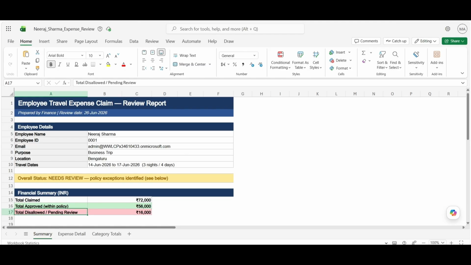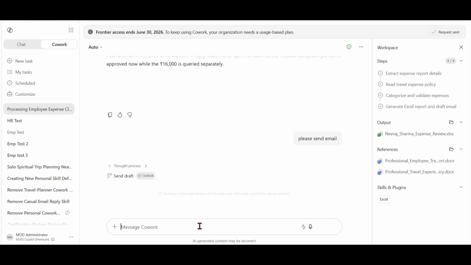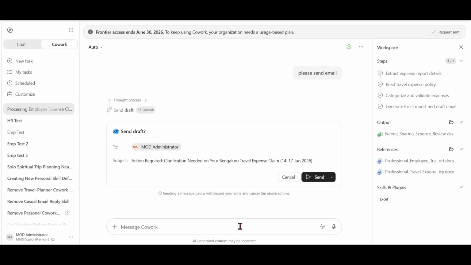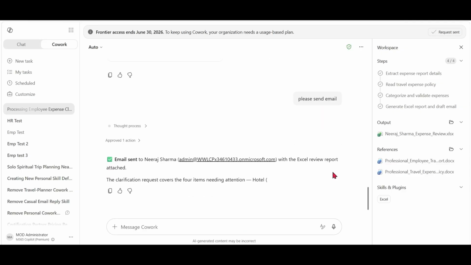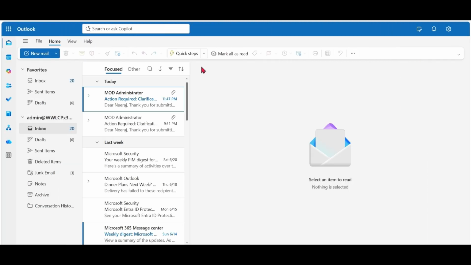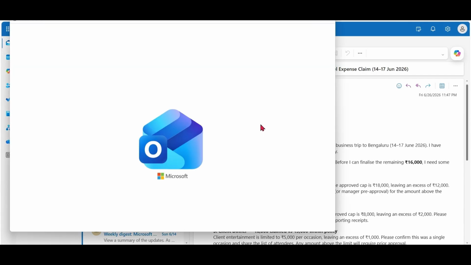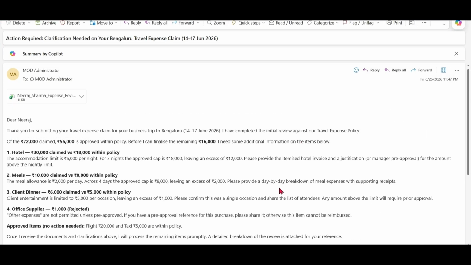Let's go back to Cowork. The email is saved as a draft, not sent. Please send the email. The send email action requires approval. Let's check our email. You can see that we got the email with all details for clarification, also with the Excel file attached.